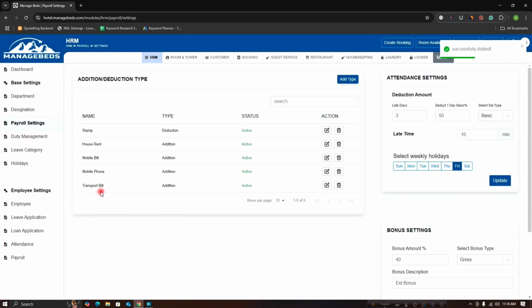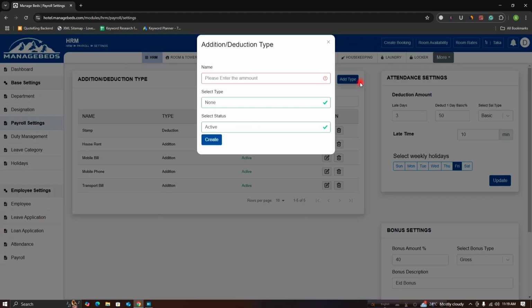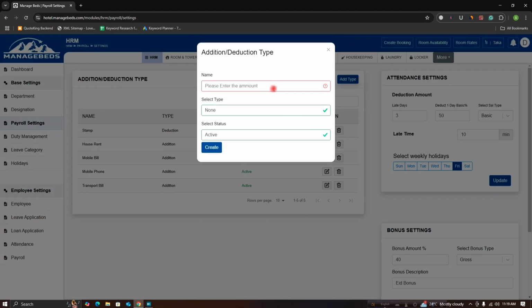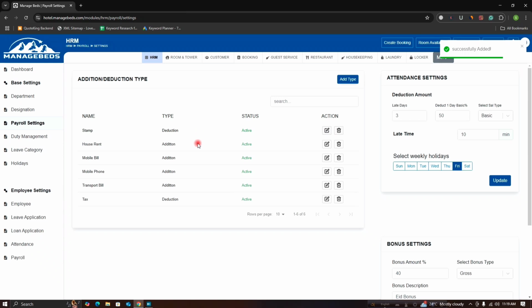So now you can see the transport bill is created, and now we will add another deductional bill here, so you can totally understand the policy, how this functions. So now I'm going to add a deductional charge. So it's tax. So the type is deduction and status is active. So now we'll click on the create button and the deductional charge is created.